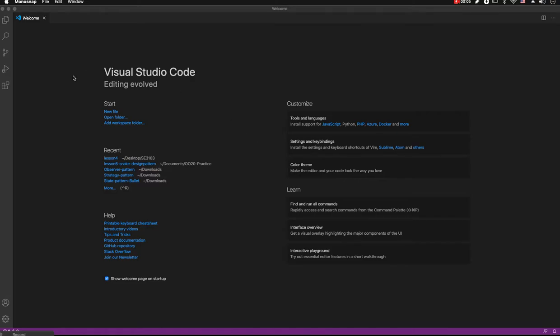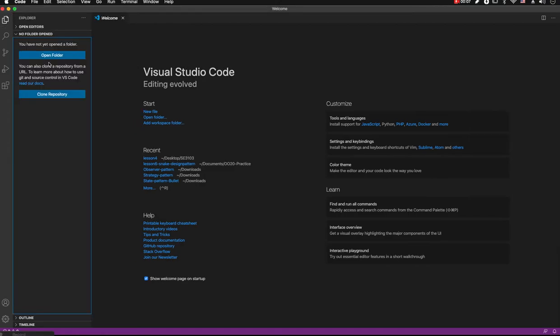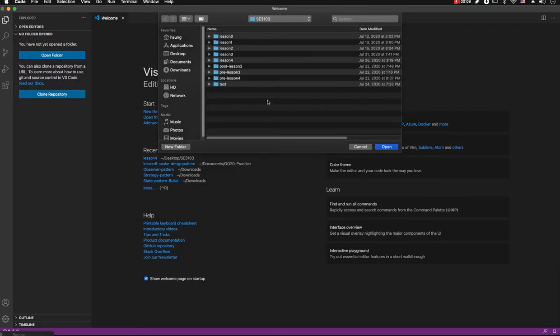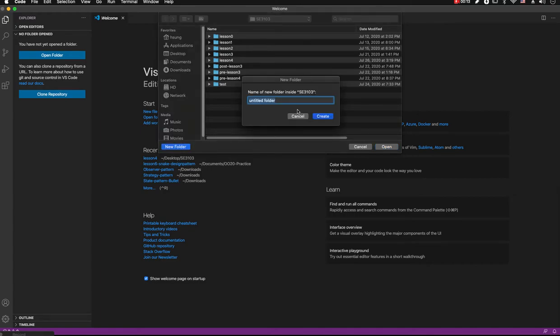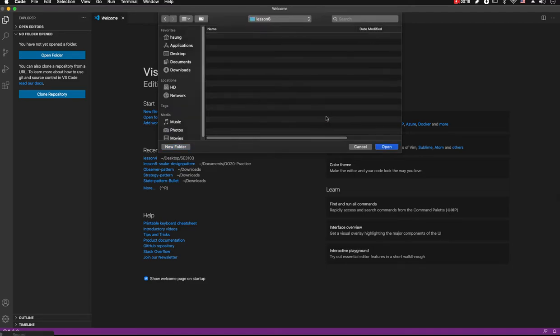Let's create the VSCode project folder. Right click on this empty area if you are using Windows. I'm using Mac, so I have the button for that. Lesson 6.